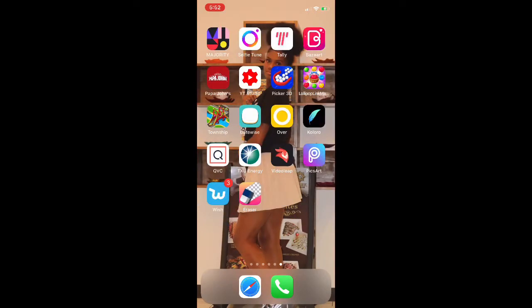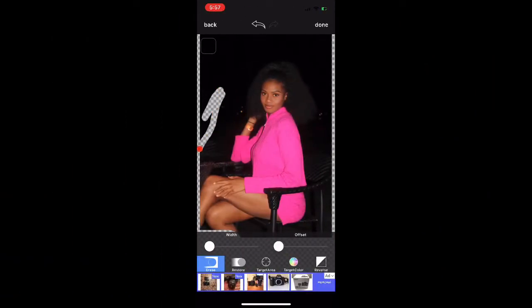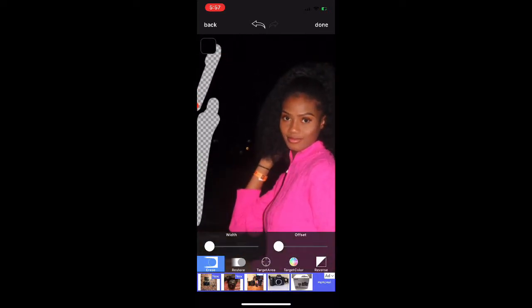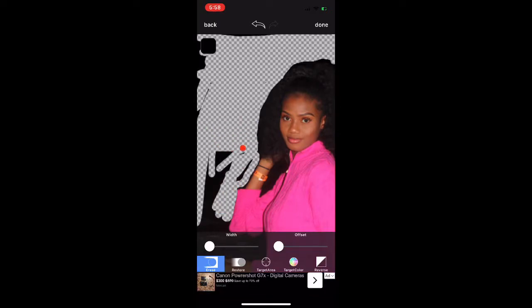So I'm starting my voiceover and I'm going over to the app Eraser. You get your pictures ready and then you start erasing. You can actually zoom in to see what you're erasing, and also you can reduce and increase the size of the eraser so that way it's easier for you, whichever one is best for you.